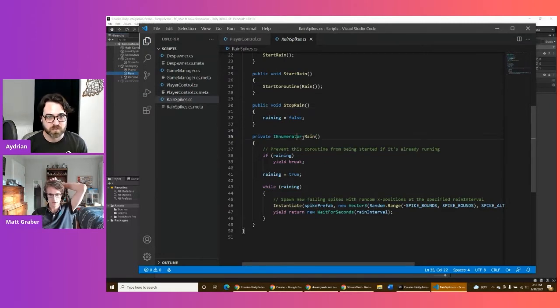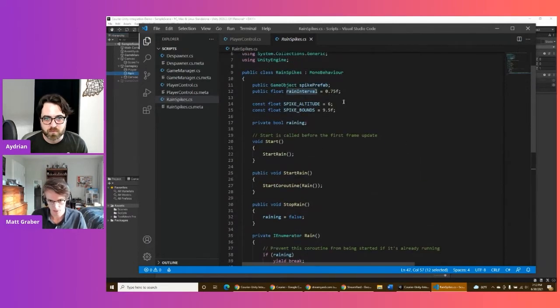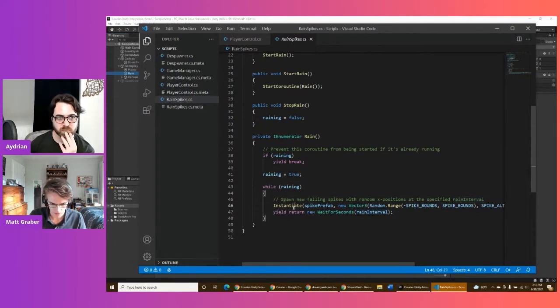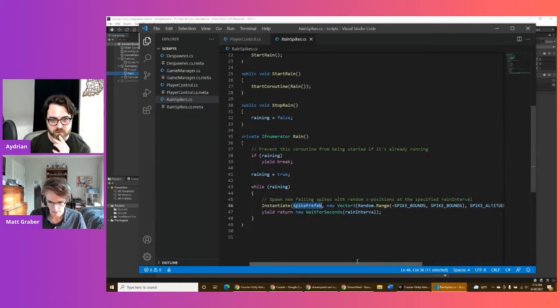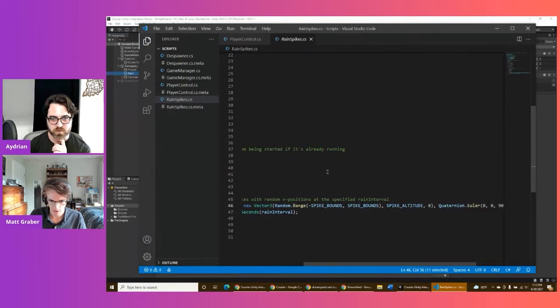Okay. But if you have a coroutine, what I can do is put a while loop there that could potentially go infinitely, but that's all right, because as long as I put like a yield return null or yield return new WaitForSeconds, it's going to pause the execution once it gets there, and then it'll resume it either next frame, or in this case, the amount of time that we specified, which is 0.75 seconds. So what this is doing here is every 0.75 seconds, we are instantiating a new spike, and we're instantiating that in a random x position at a set altitude. And then here we're just setting its rotation to be so that the spiky end is down.